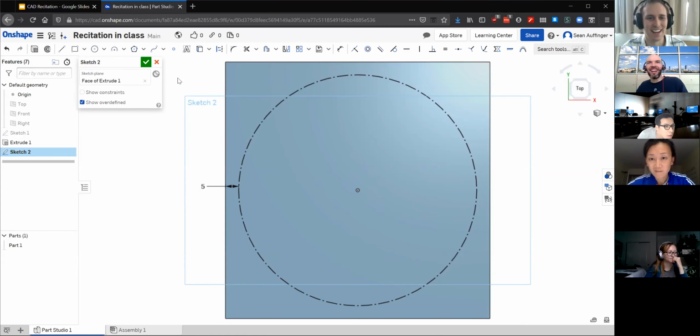Are you showing the OnShape screen? Because I just see. Oh, you see the other screen? Yeah, the other screen. Sorry, wrong screen. This one. Yep, I can see it now. Thank you.